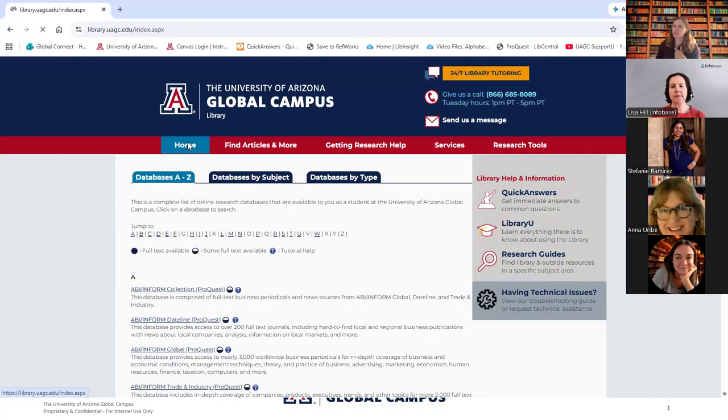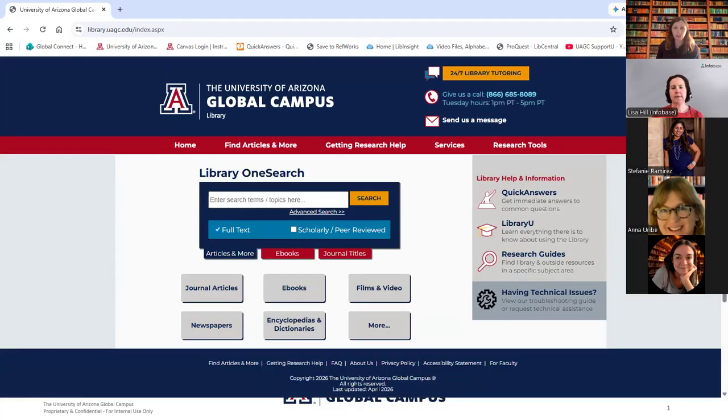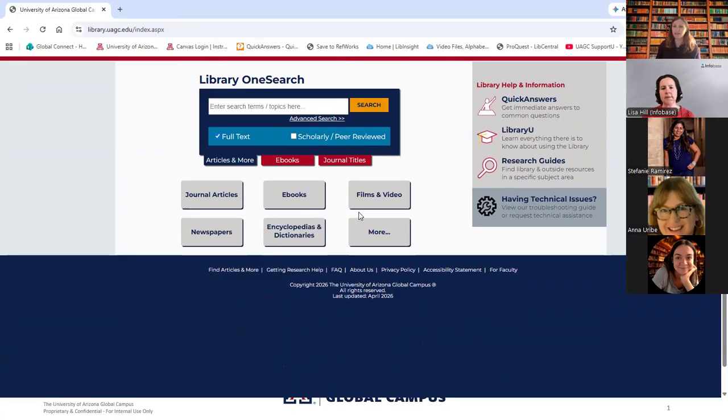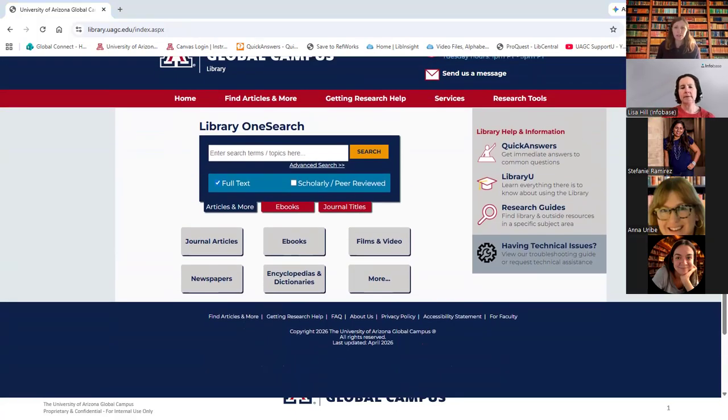Now, I do want to mention both of these are actually discoverable in our EDS, our discovery system. So students don't necessarily need to search for these databases separately. Relevant reference articles and streaming videos will appear directly in their Library One search results with links to full text or full video. Okay, so I am going to stop my share.